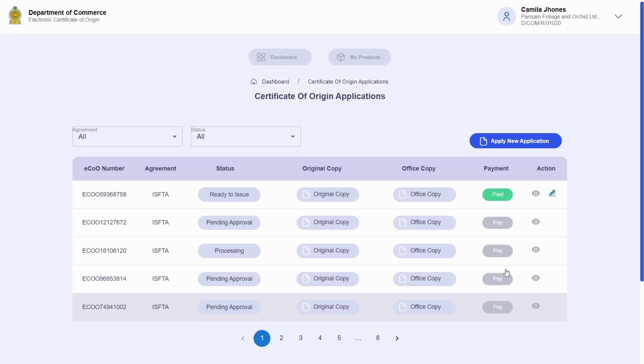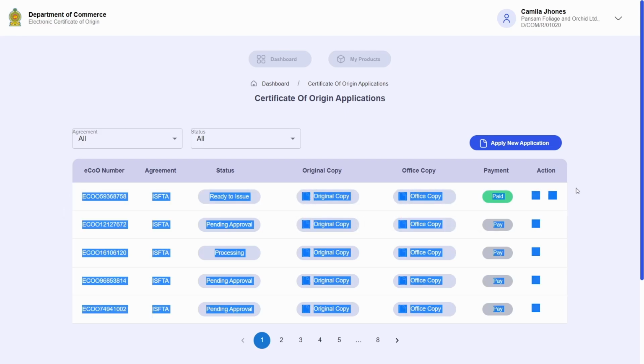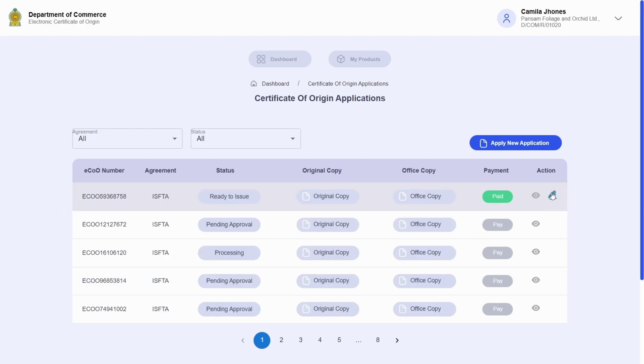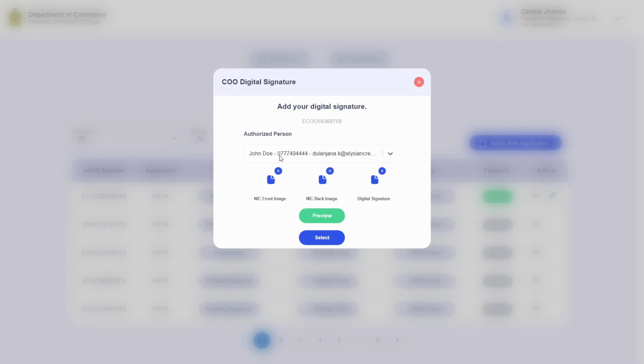Once you have successfully paid, the status of your certificate will be changed to pending signature, at which point you will be able to sign the certificate by clicking on the pen icon which appears in the action column. Once this pop-up appears, you must select your authorized person from the drop-down list. This will showcase the authorized person that you have added during your company registration.